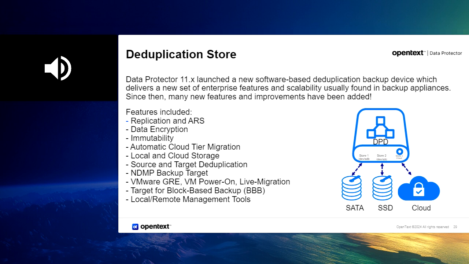So some of these features, replication and ARS. So I mentioned ARS, which is automated replication synchronization. This is where we have the ability to replicate between two DPD stores, but also ensure that a second cell manager is aware of what data is being replicated. So we can simply replicate it between two sites. So we have a second copy.